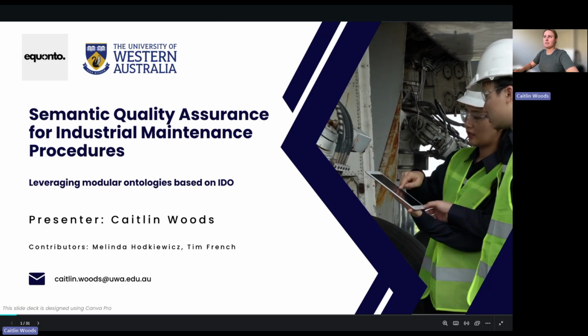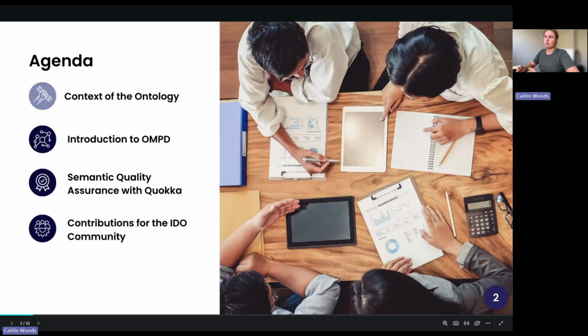So this project forms part of my PhD thesis and we'll get into how this work falls into the scope of a larger project as I progress through this presentation. So today's talk, I'm first going to go through the context of the ontology, how and why it was built in the first place.